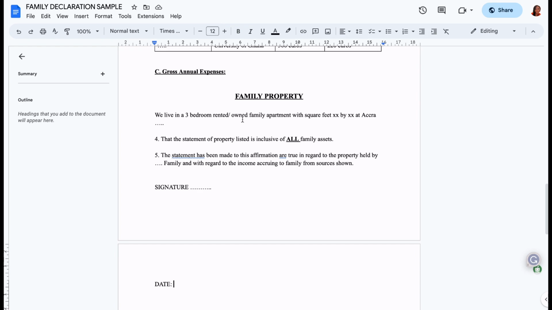Everything needs to be true, and please take note, it needs to be within the year frame that is being asked of. If within that particular year you did not have any property, ensure that you do not state something which does not reflect that particular year. Then here, the statement of property listed is inclusive of all family assets. So you are affirming that, and that the statement has been made to this affirmation. You ensure that everything you have said is true and the property is held by.